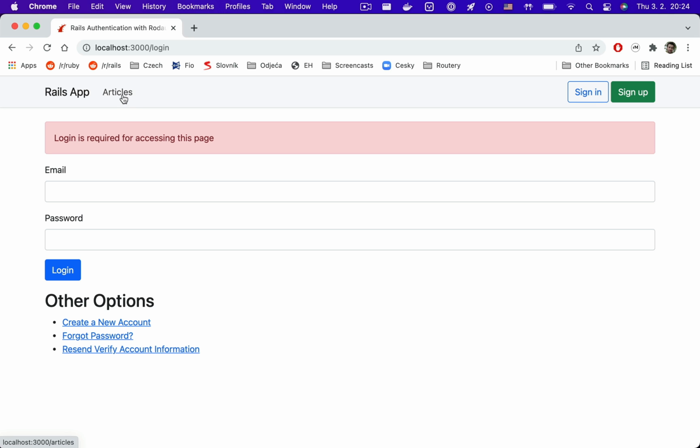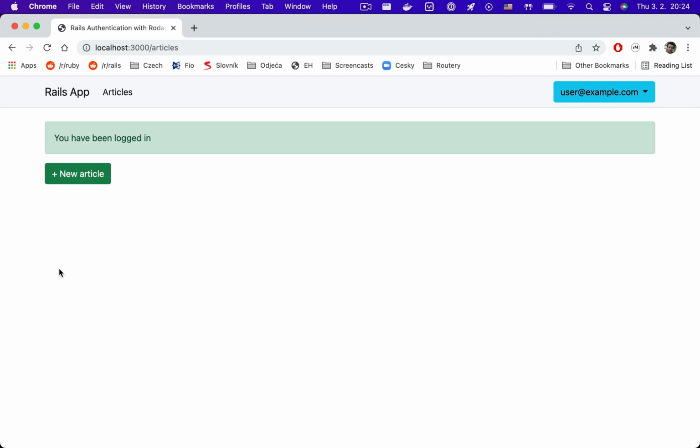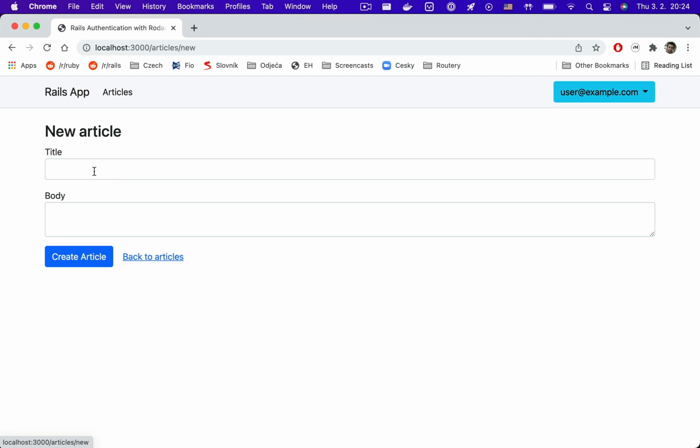Now, when we request the articles page, we can see our new flash message, and also the email field label doesn't say login anymore. When we log in, we're now redirected to the articles page that we originally requested. Let's say we now wanted to modify our routes.